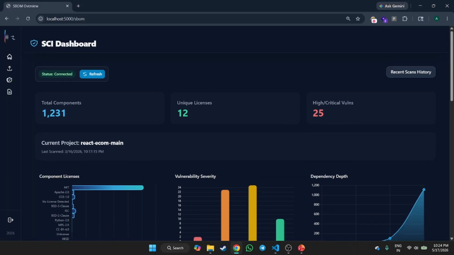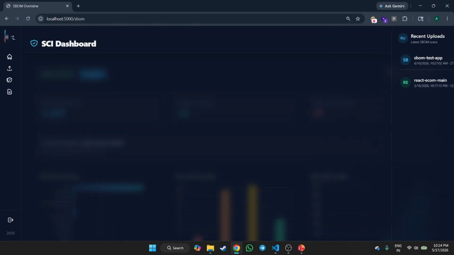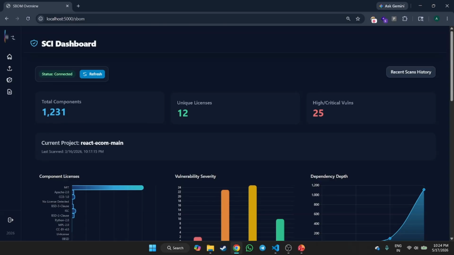Then this project that I have uploaded on our site, our Intracode security analytics, has a total of 1,231 components. That is basically the libraries or the dependencies that are being used in our project. And we see that there are 12 unique licenses, and we have found critical vulnerabilities, around 25.